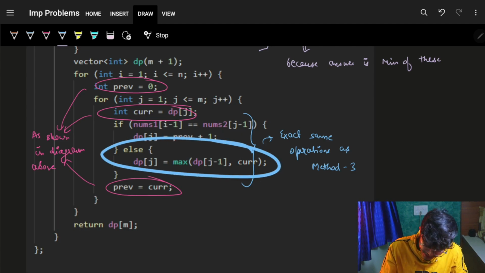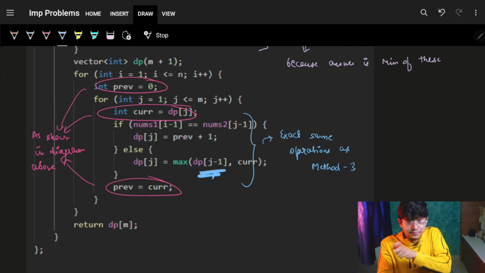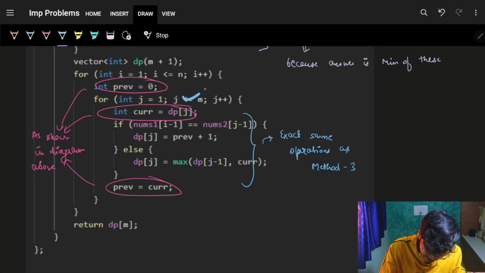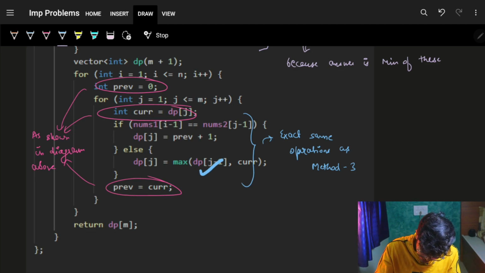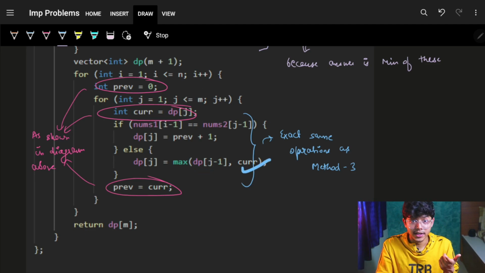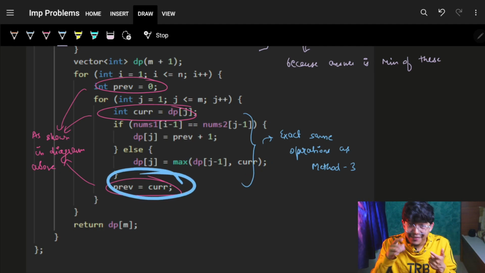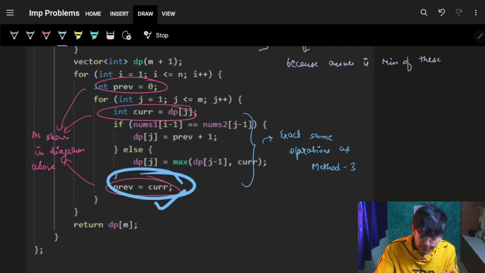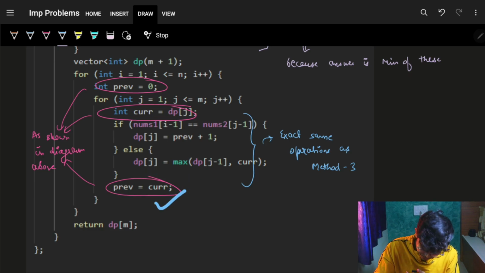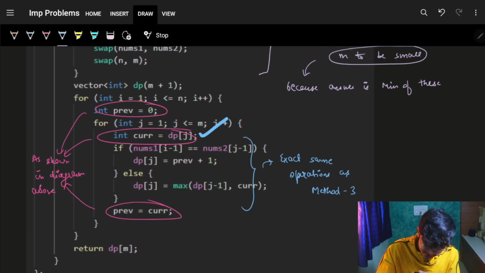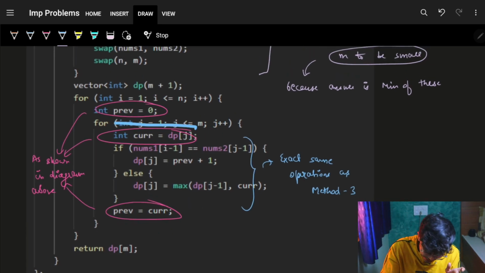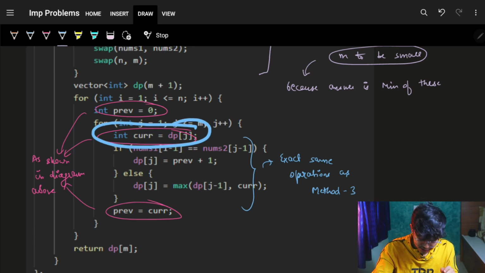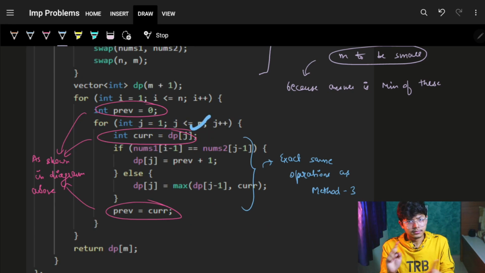Exactly the same you will see in the code, that if it is same, then 1 plus prev value. If it is not same, then dp of j minus 1, because I am just moving on j, dp of j minus 1 and the current value. And you see that at every time I am just updating my prev value with my current value. And for sure I am just storing my current value before overriding my dp of j. Cool. As simple as that.